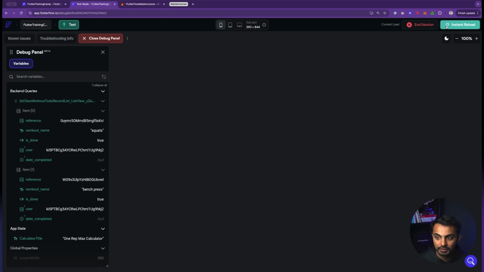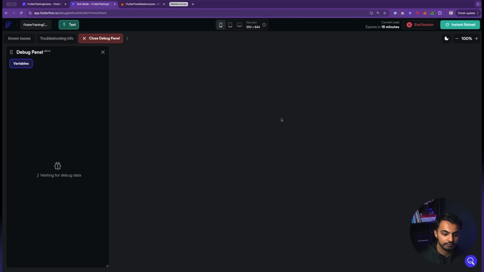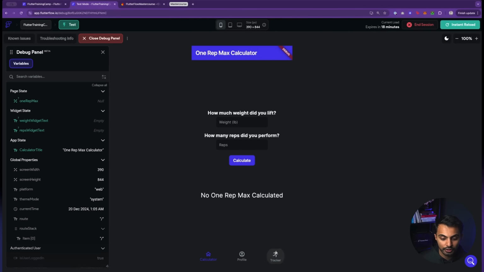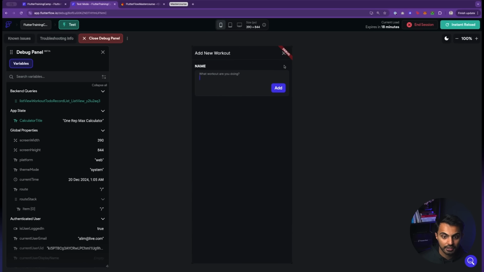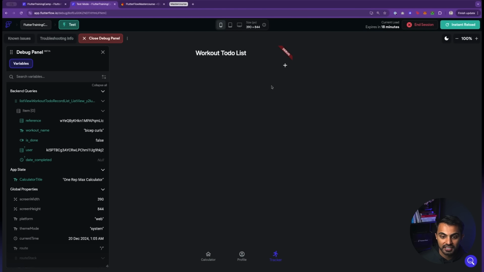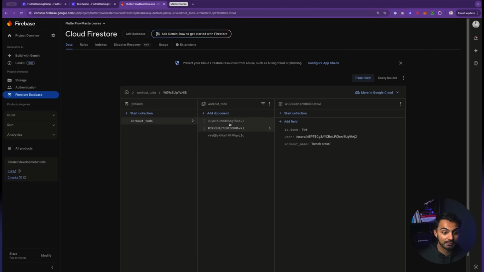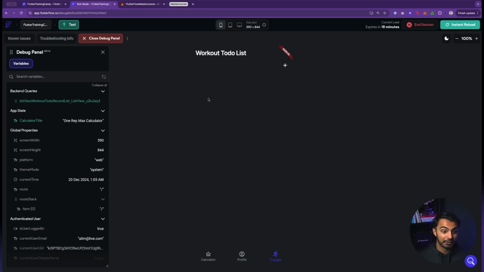Now I'll go back to test mode and check this out. Beautiful. We'll go to tracker and nothing is here. So now I'll click add. This time we'll say bicep curls. Okay, add. Bicep curls exists. And when I hit done, it marks bicep curls in the database as done. And the filter does its job and doesn't show anything here. So we've successfully built a workout to-do list app.